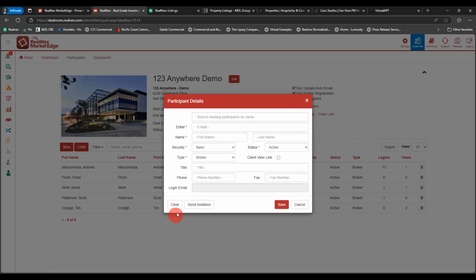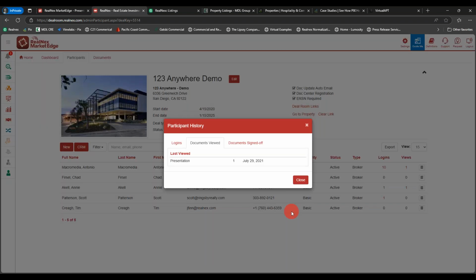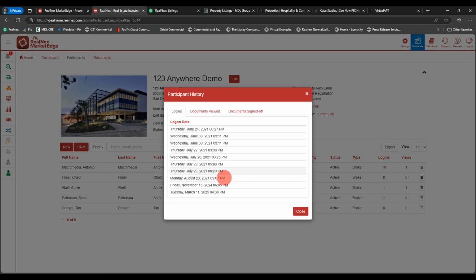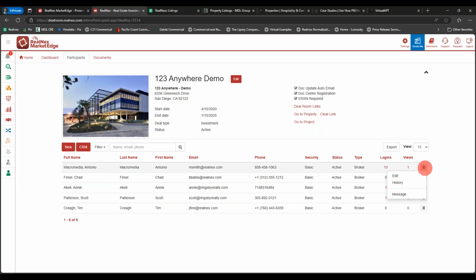When you add a new person, it'll allow you to send them an invite, give them instructions to access the deal room. You can also see when they logged in, what documents they signed off, if there was a sign off date, how many times they logged in, what documents they viewed. You can suspend them, and you can see all the history right through the program. Okay, so it's really good.